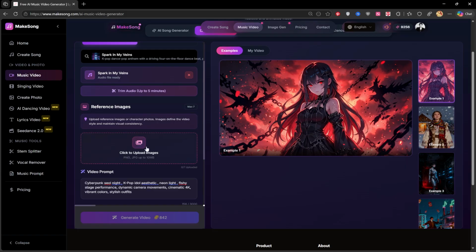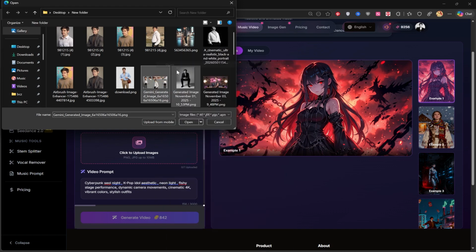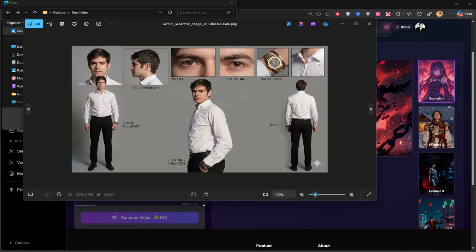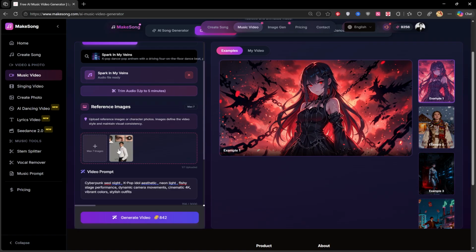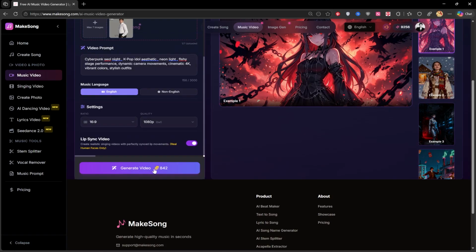I have a specific image that I'll upload. I created this image earlier. When using a reference image, always try to use one like this so the AI can recognize all angles and use it effectively. If you want to know how to create these types of reference images for yourself, let me know in the comments, and I'll make a separate tutorial for it.